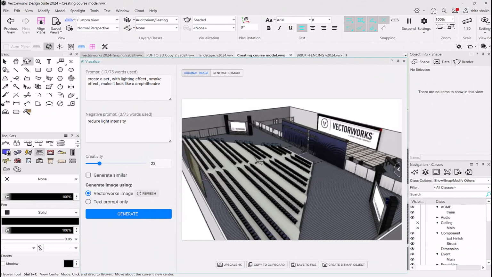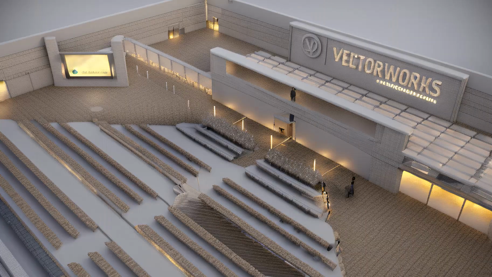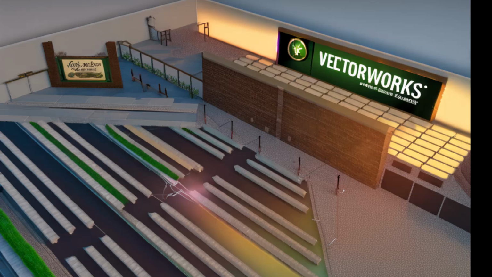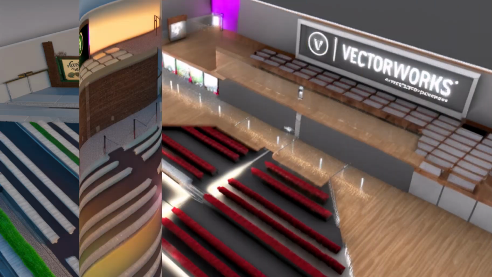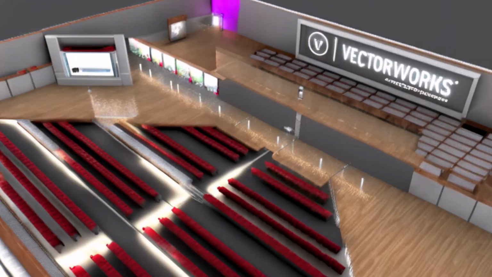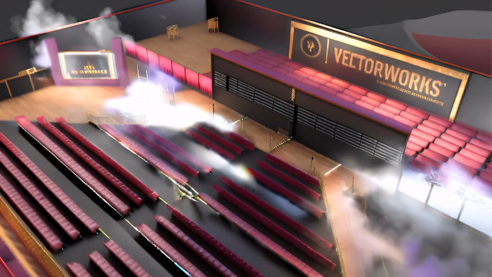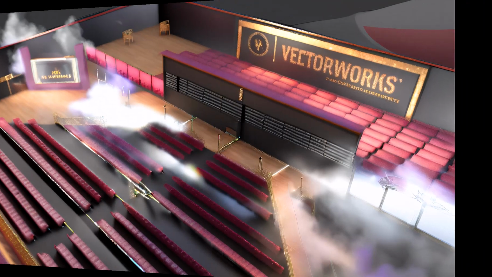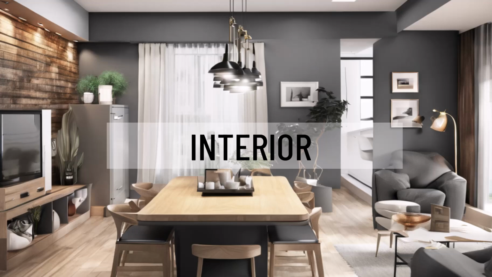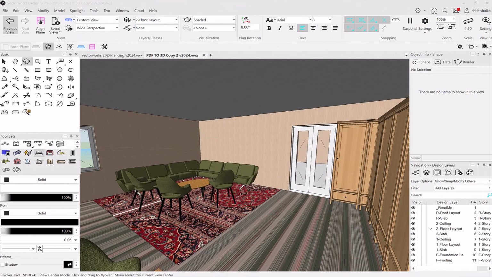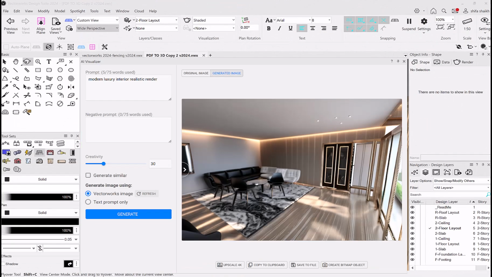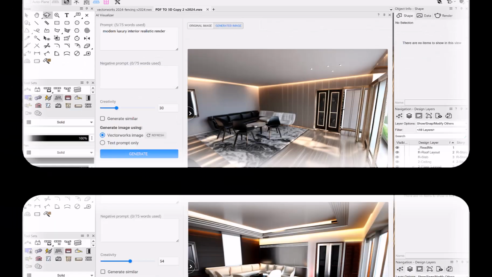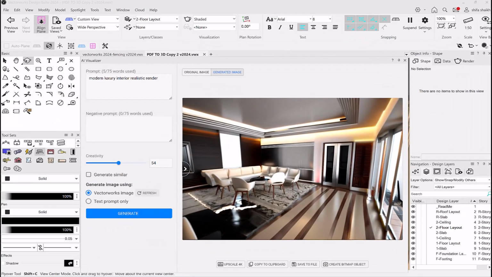Now let's craft a set in Vectorworks Spotlight with the assistance of AI Visualizer. We will start with the base model and enhance it by incorporating dramatic lights, vibrant colors, and stage fog. Now let's create luxurious interior options within a fraction of a second.